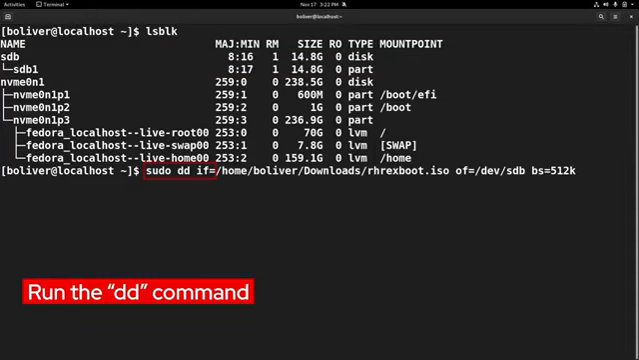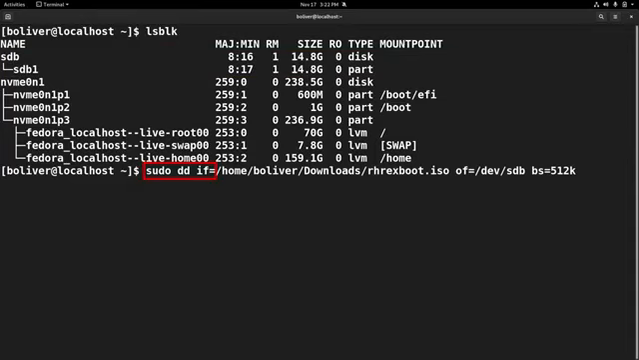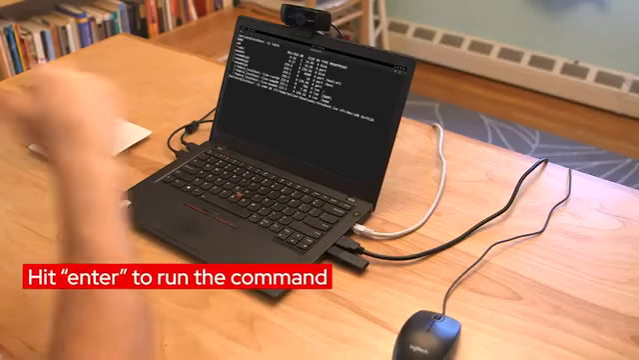Okay, next we're going to run the command sudo dd if= and then the location of our ISO that we downloaded. Mine is in /home/, my username, /Downloads/, and then the name of my ISO, rexboot.iso. And we'll finish this off with of=/dev/sdb bs=512k. Hit enter.